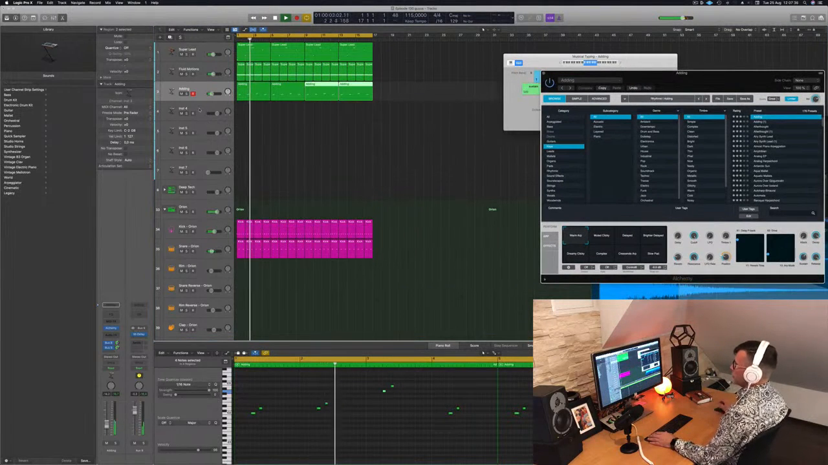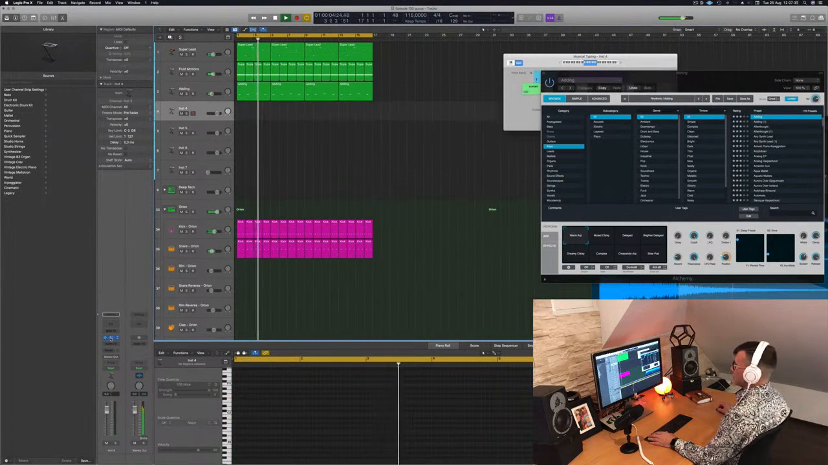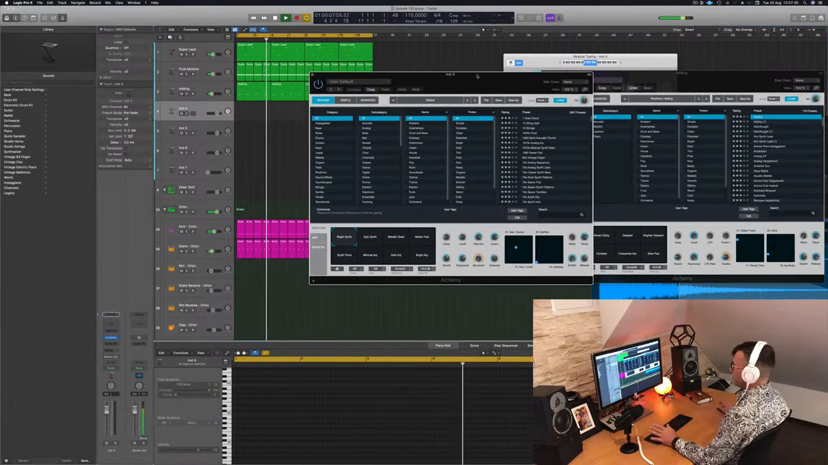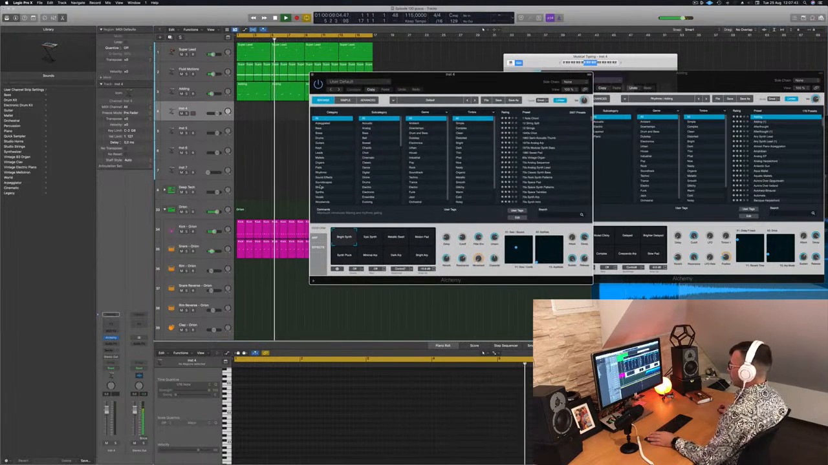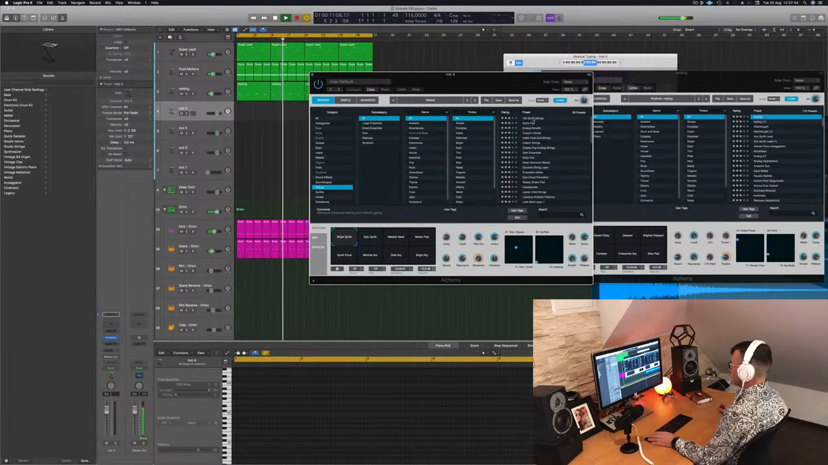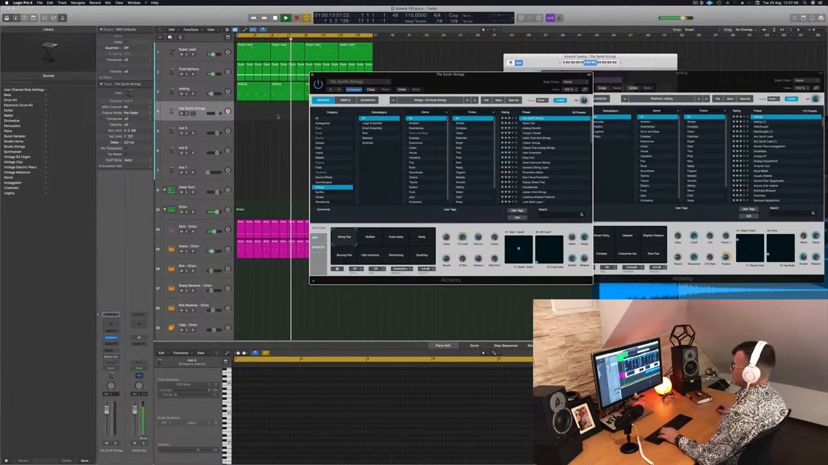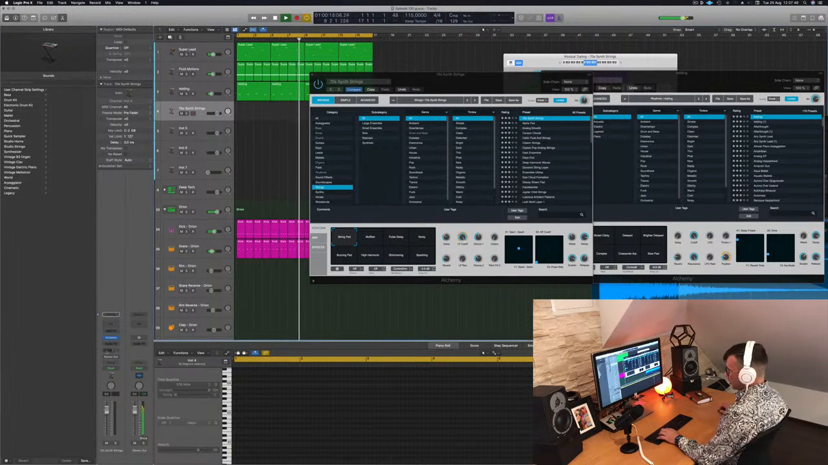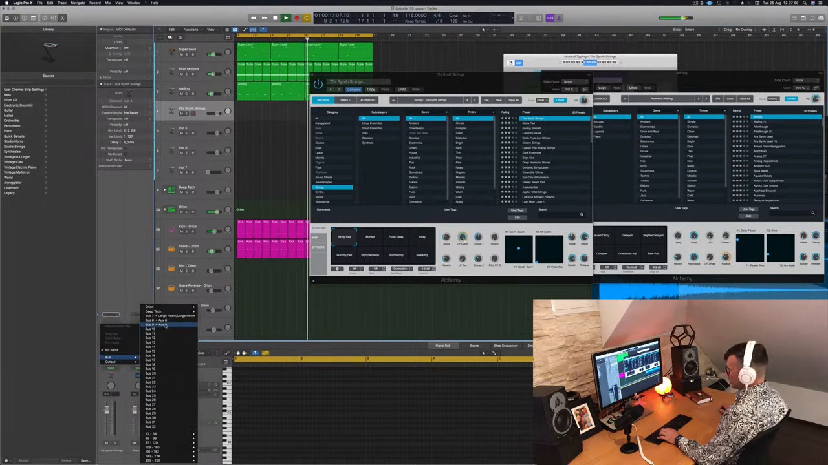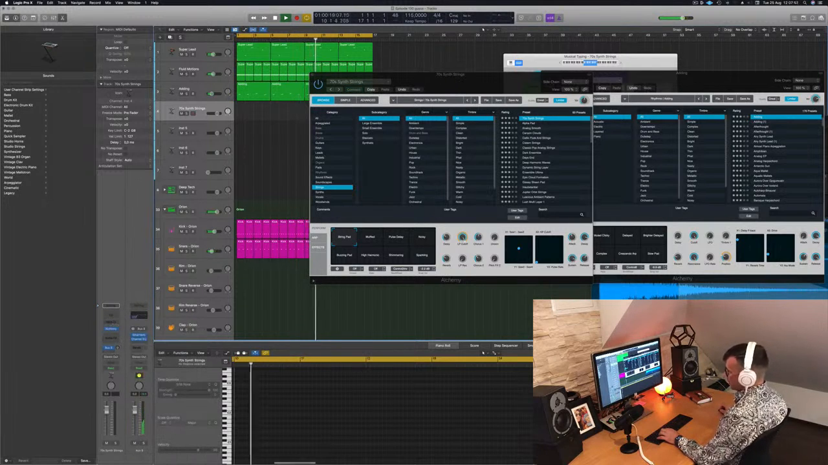I think now we're due for some strings. Hopefully two or three different strings here. Again, I'm gonna send it to this bus here to keep our ambience.